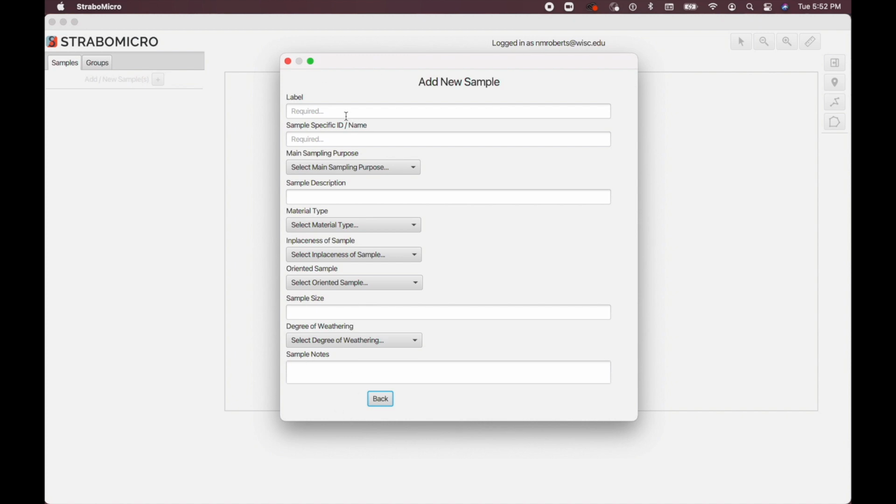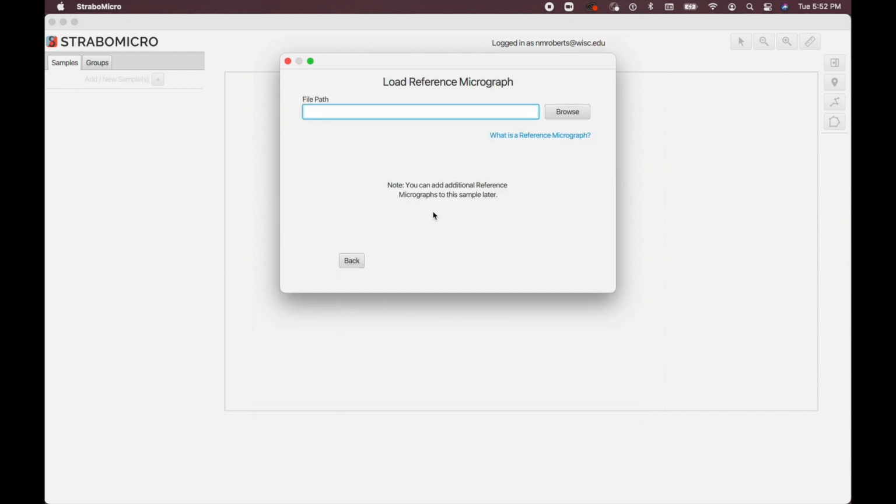And so you can add lots of metadata about the sample, but what is required is just a label and a name. So sample 1 and sample 1. And then it goes right into adding your first sample.